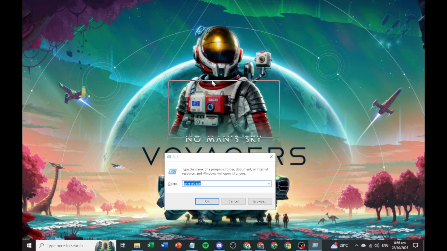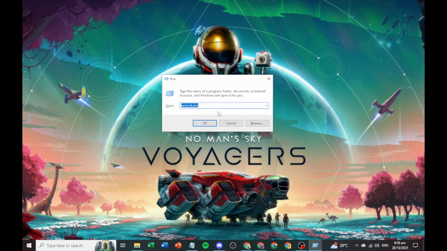Now, in the box that appears, type in the command wsreset.exe. This command is a shortcut to reset the Windows Store cache, and it's quite effective for helping OneDrive function properly again if there are any underlying issues. As soon as you've typed it in, you'll want to proceed by clicking the OK button. This will execute the command.